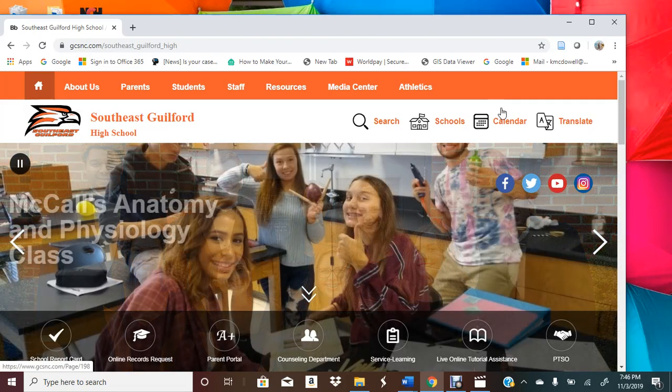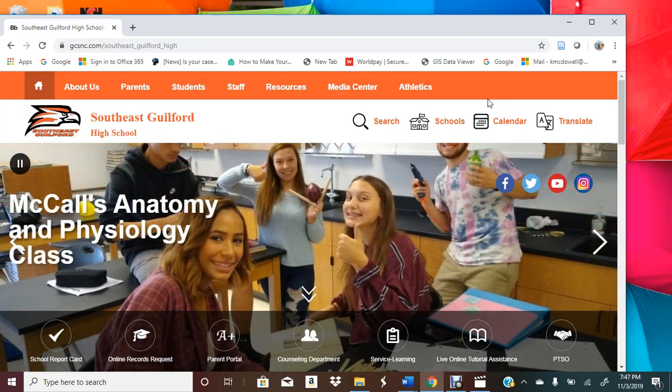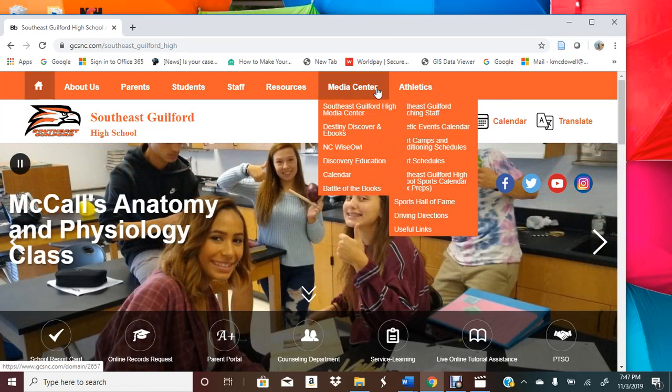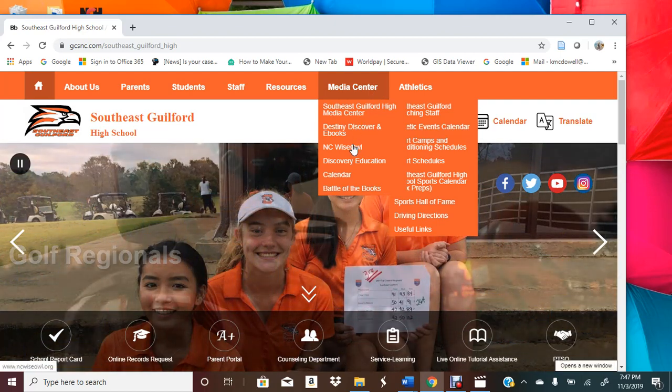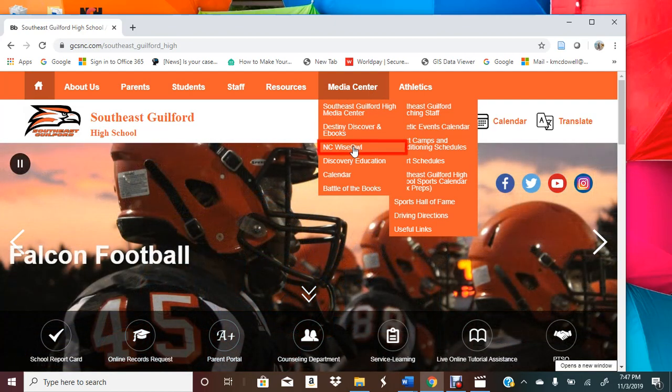Hi everyone. Today we're going to use a resource on our Media Center homepage. So the fastest way I think to get to this web page is to go to Southeast Guilford High School's homepage and click on Media Center. So we're going to be talking about this source called NCWiseOwl.